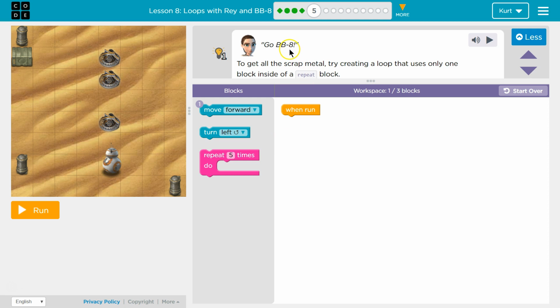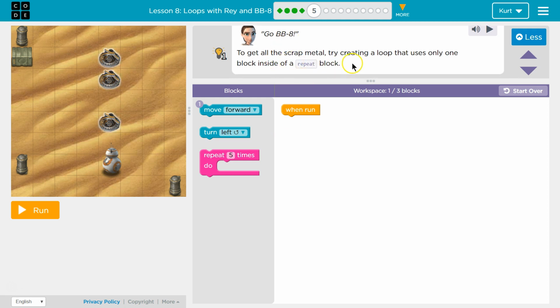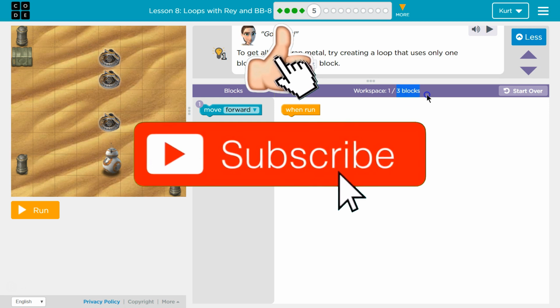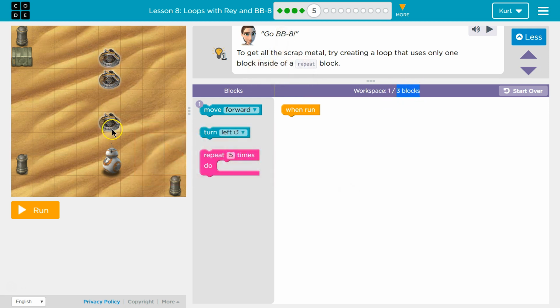Let's see. Go, BB-8. To get all the scrap metal, try creating a loop that uses only one block inside of a repeat block. And notice, we now should only use 3 blocks at most, so we really do need to use a repeat block if we're going to get all the way up here.